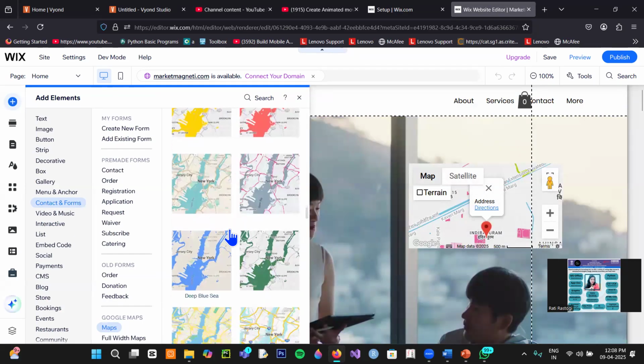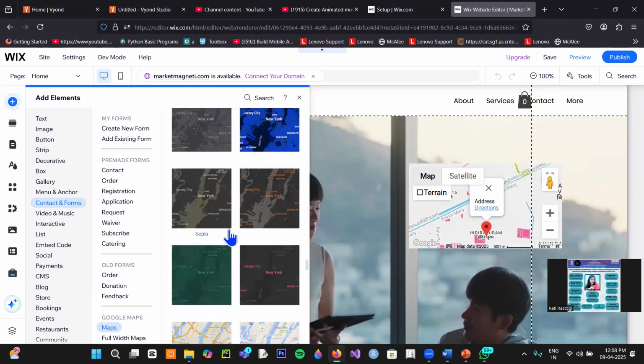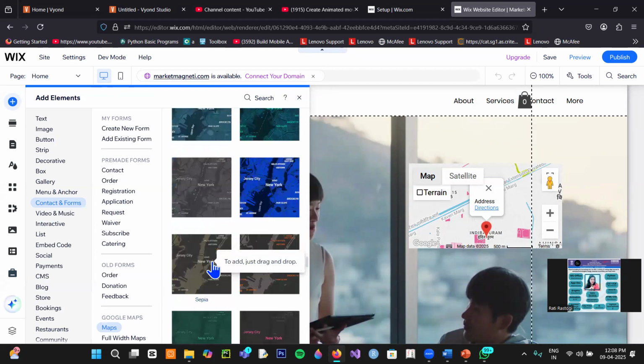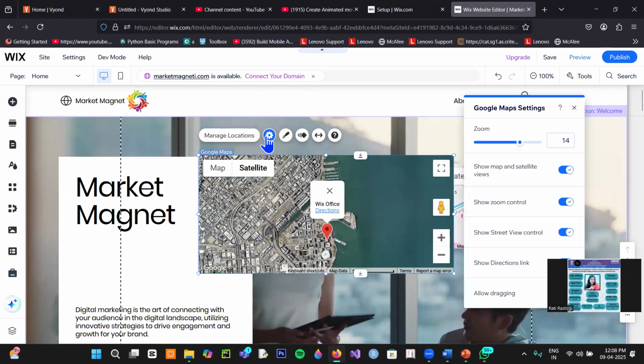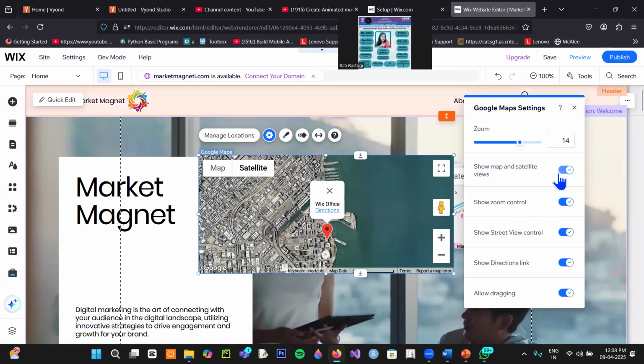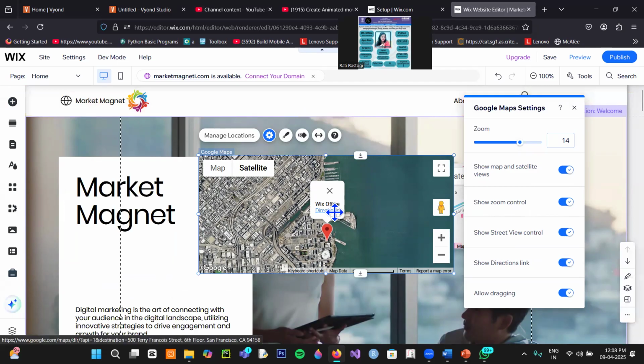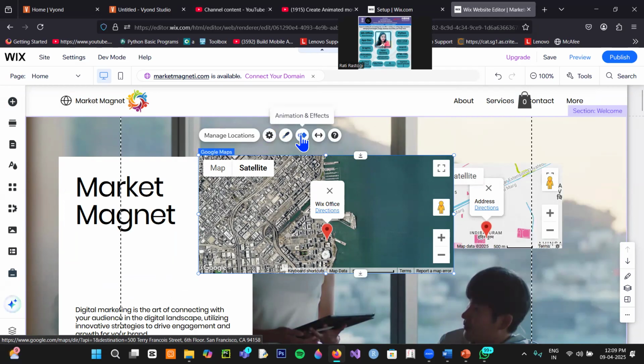After this, many maps are here. You can choose as per your choice. I'm going to choose this one. It is showing here. Click on this settings option. Everything is here, how you want to make it: show map, satellite, zoom control, street view control. This is showing everything. Like this, you can do the settings. You can change the design and animation effect, if you want you can make it stretch. If you want to set the location, this is the main point.